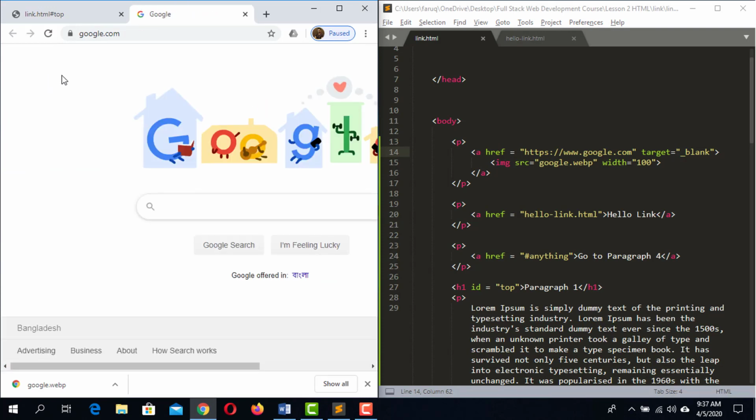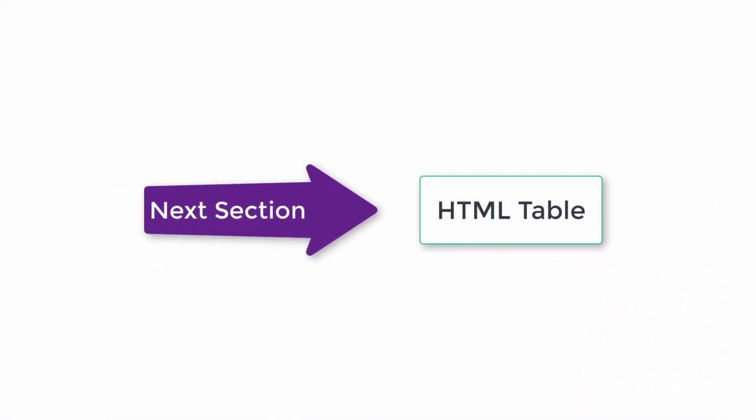That's all about HTML link. In the next section, we will learn about HTML table.